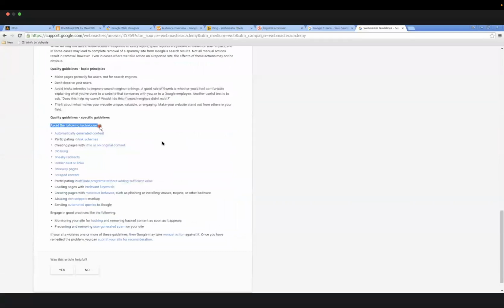And a lot of these techniques, these are just over the years, just different ways people have tried to game the system. So you don't want to be gaming the system, because the consequences are, in the long term, very bad. If Google detects or believes that you're trying to gain their search rankings, they're going to penalize you for it. So always make sure that you've got these basic principles. Make it for users, not for search engines. Don't deceive your users. Avoid tricks, and think about what's going to make your website unique, valuable, and engaging.